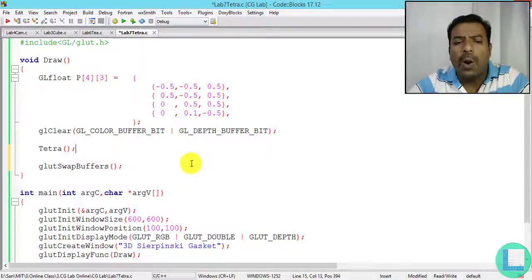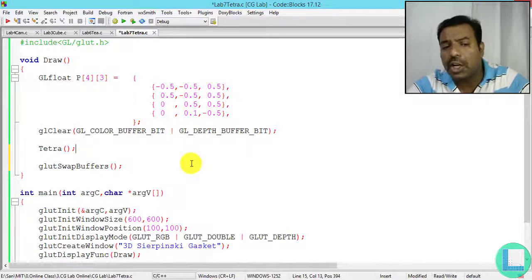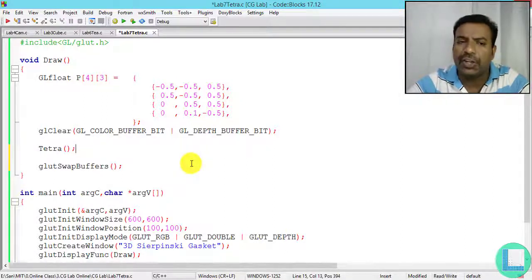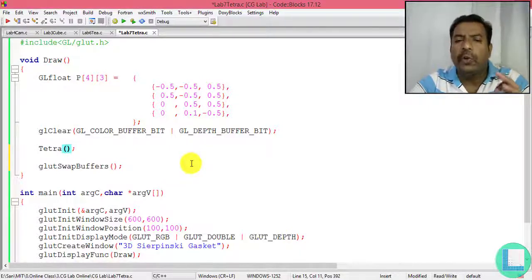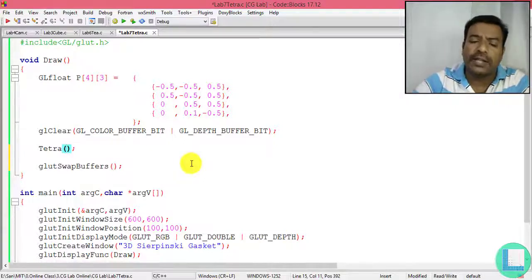And now how many parameters should this tetra take? It depends upon you, because it's a user defined function. Whenever I want to draw a tetrahedron, I do require 4 points, and those are the 4 points I'm going to pass. The 4 points which have been identified, just pass them as an array.